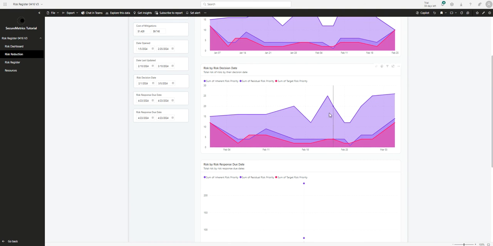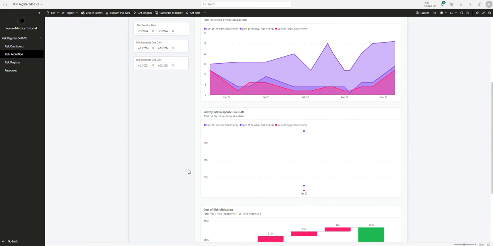And then this isn't a great sample data, so I'll probably update this. But showing risk by the risk response due dates. The reason we're only seeing points here is every risk in the sample data has the actual same due date assigned. And then the last one here is actually interesting.